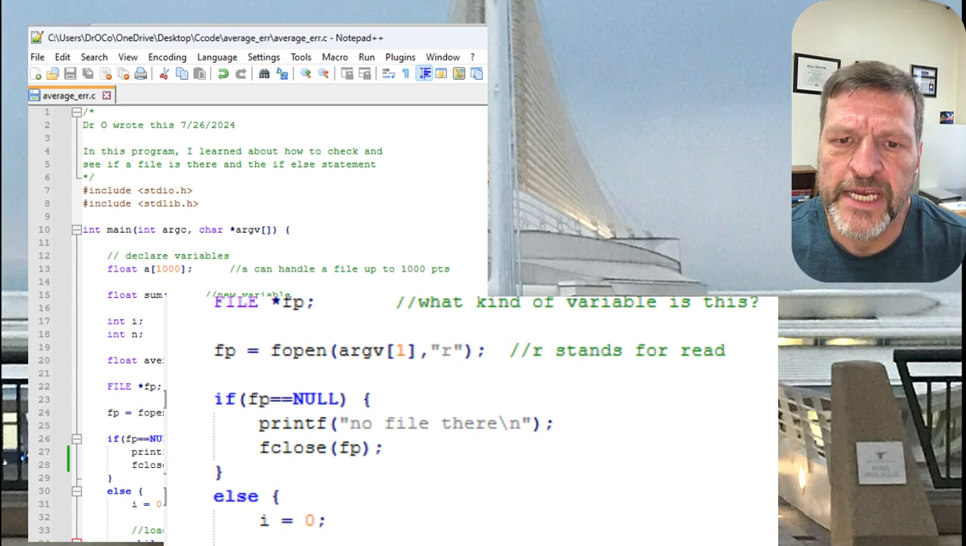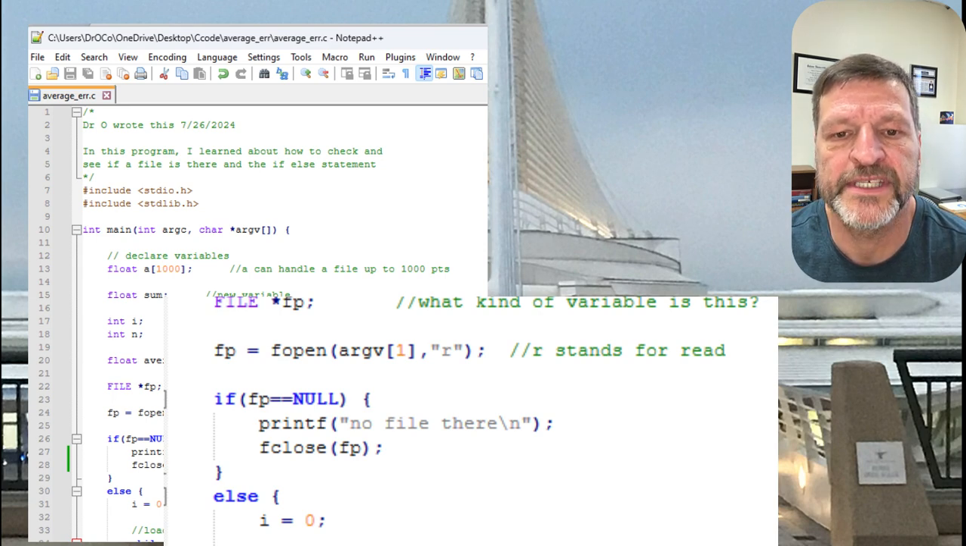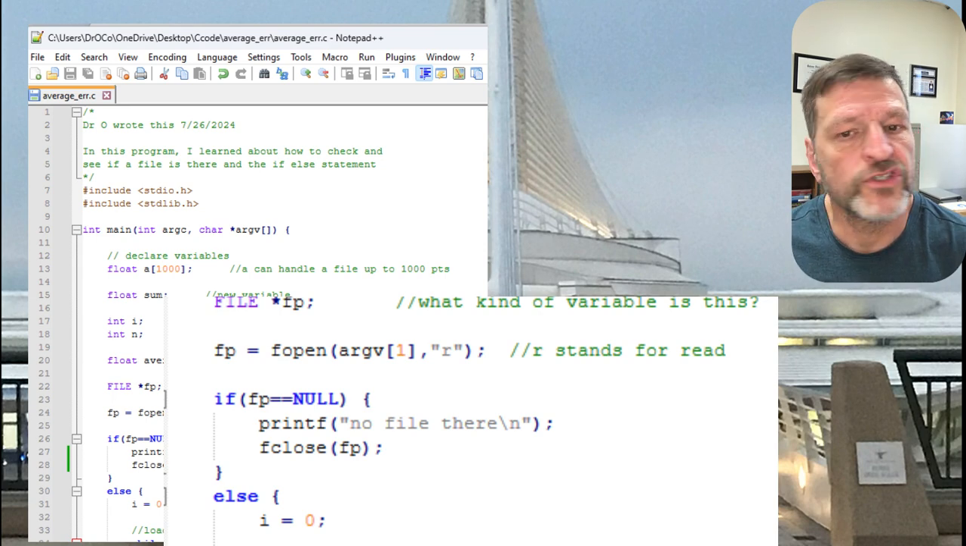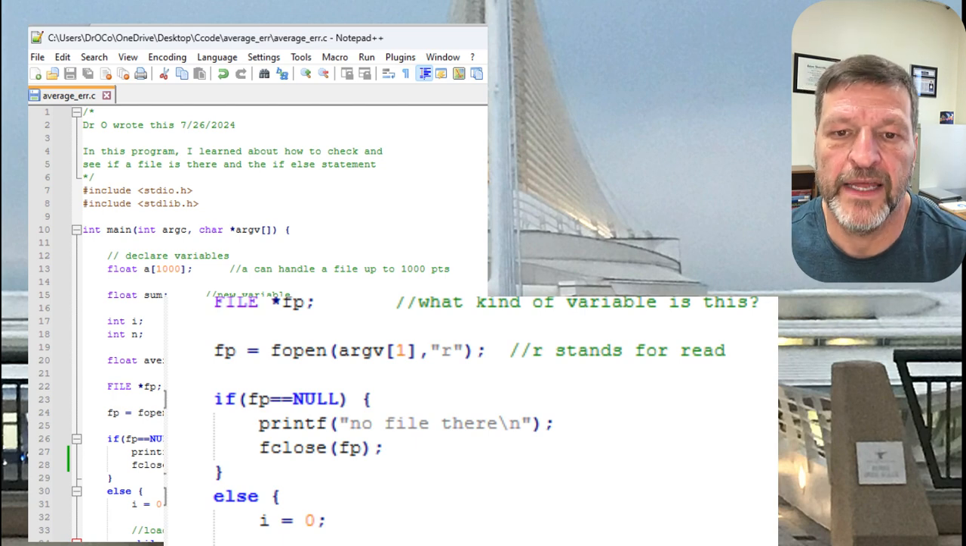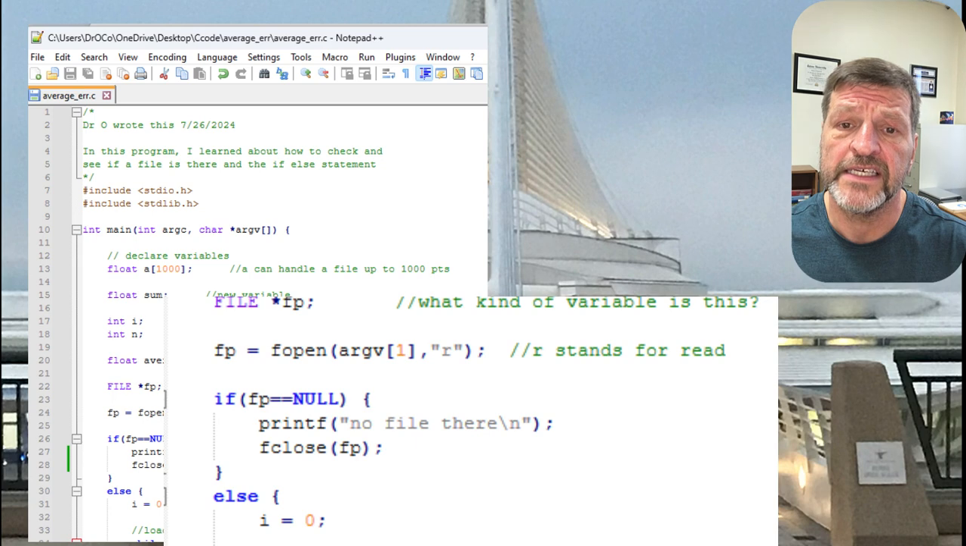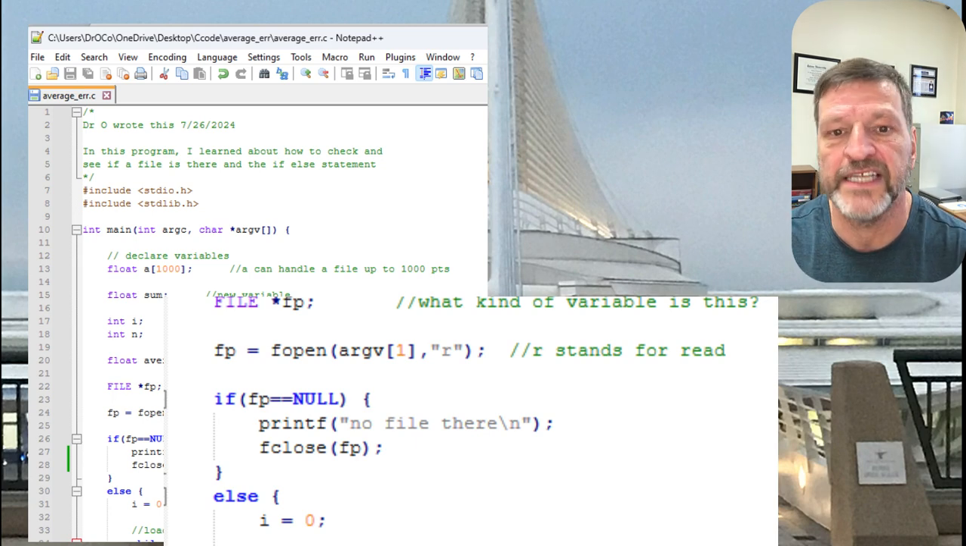The conditional statement here is if fp == NULL, all caps. If there's no file, fp comes back with a predefined value, just like EOF, remember that variable? It means no file is there. If fp comes back equal to NULL, that means there isn't a file there. So that's what we're checking for. If that's the case, tell the user, close up the file, and then stop the program altogether.